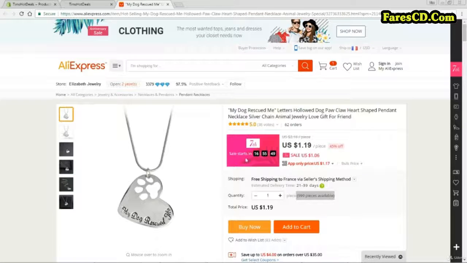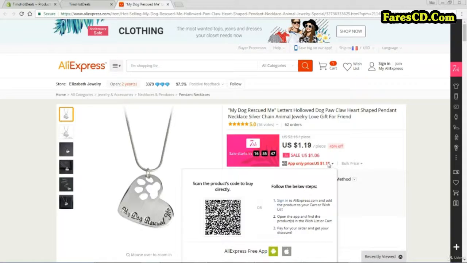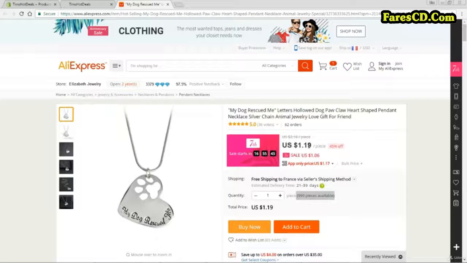So the first one was the price. We need a price under $4. So here we are at $1.19. So we're well below that. And in fact, we could get it for $1.06 apparently when the sale starts. But anyway, we're well within our price range. Can we sell this between $15 and $20? Well, I know that we can. I have in the past. So yes, there's good markup on jewelry. That's one of the reasons I'm into it.